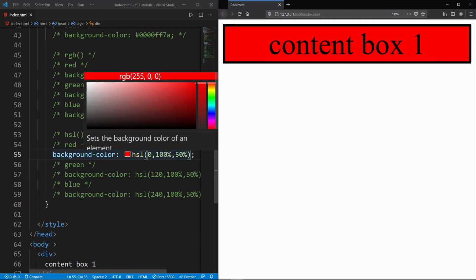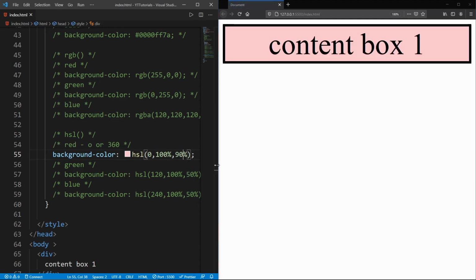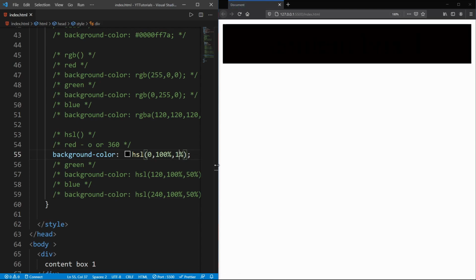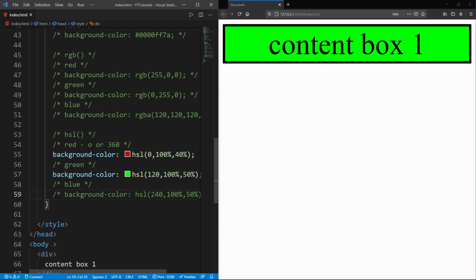The last one is the lightness percentage. Basically, it's how much white you want to add into it. If you make this 90, it will be super light, and if you make this 100, it will be completely white. If you do 1%, it will be super dark. The lower the value is, the darker the color is. The higher the value is, the lighter the color is. And we also have similarly green, and we also have blue.